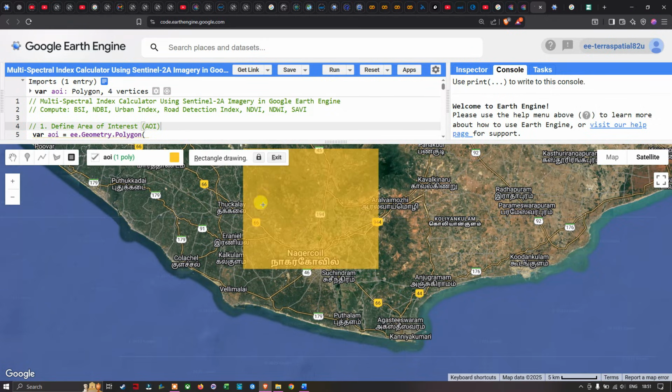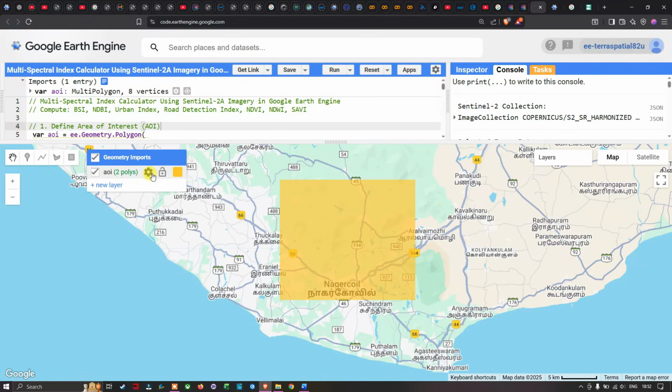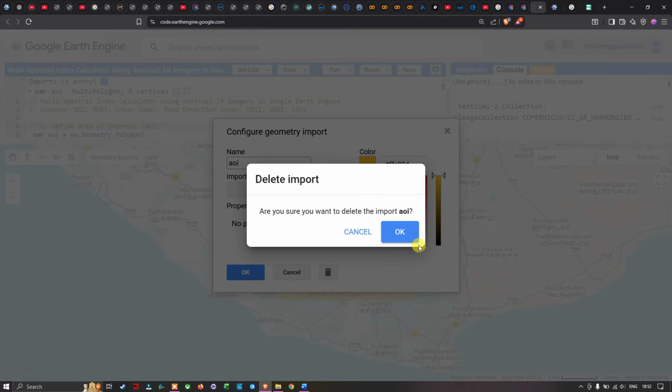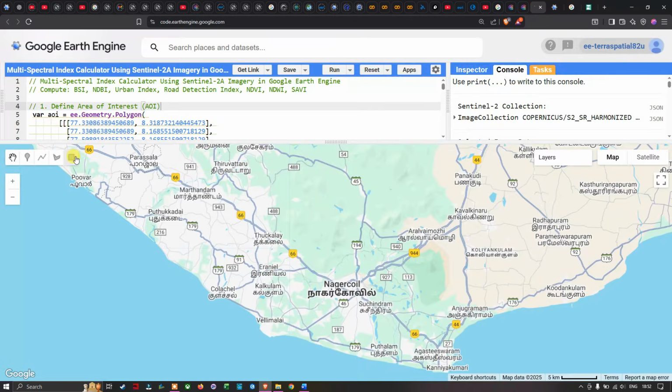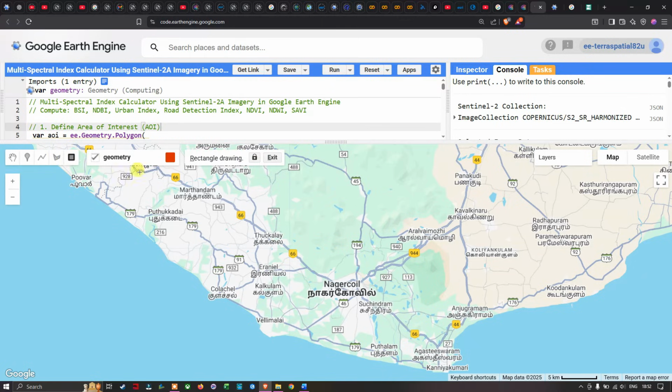So you can see that we have drawn a polygon. So let me delete this particular polygon here. So we're going to draw a polygon here. So I'm going to click this option called draw a rectangle. So once you click this option, you can draw a study area over your suitable region. You can draw the study area over your suitable region of interest. So for example, I'm going to draw over this part of the area.